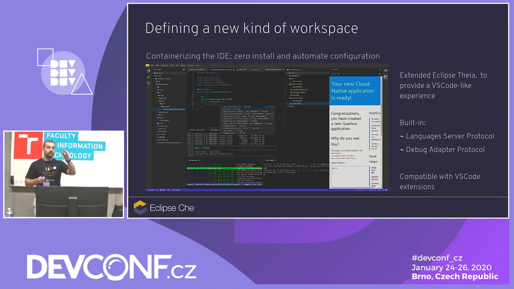In Che 7, we're defining a new kind of workspace. So we're containerizing the IDE with zero install and automated configuration so that onboarding can happen with just one click. And you might recognize similar UX to VS Code.